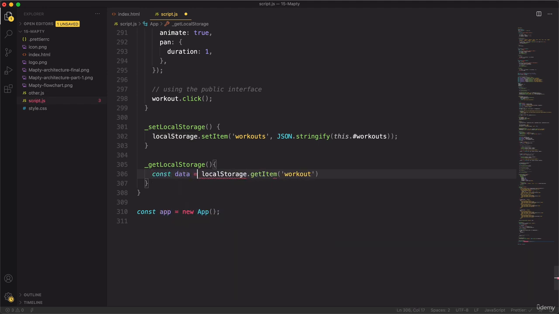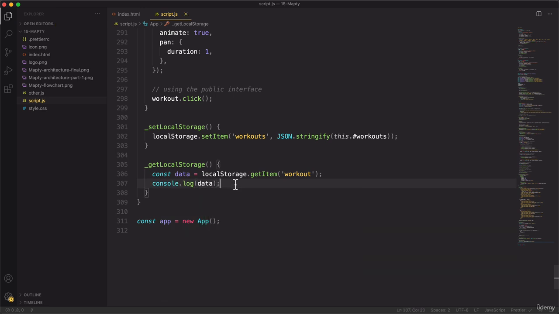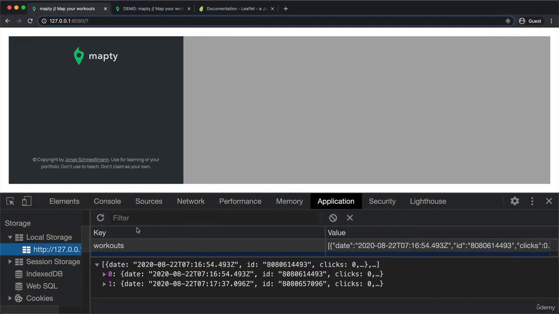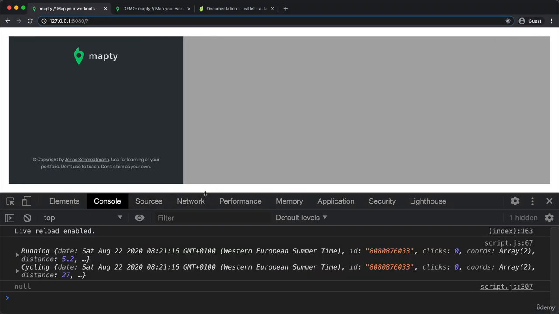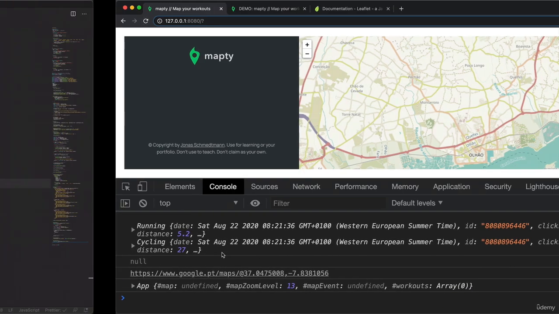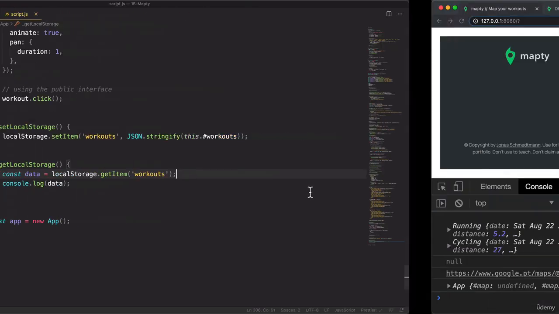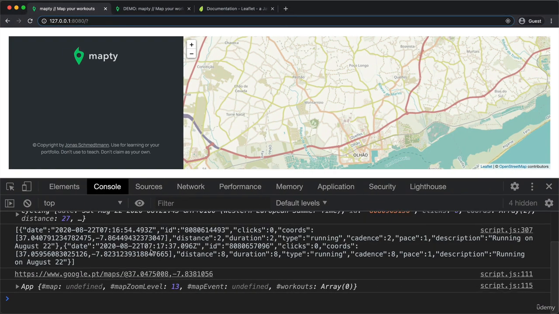All right. So let's now log this data, and here we can see it for the first time. Now as the page loads, it should display this data to us in the console. And well, it's nowhere to be found. Let's reload here maybe again. So something must be wrong. Oh, and it's called workouts. And here you go. All right. So you see that indeed it is this big string.